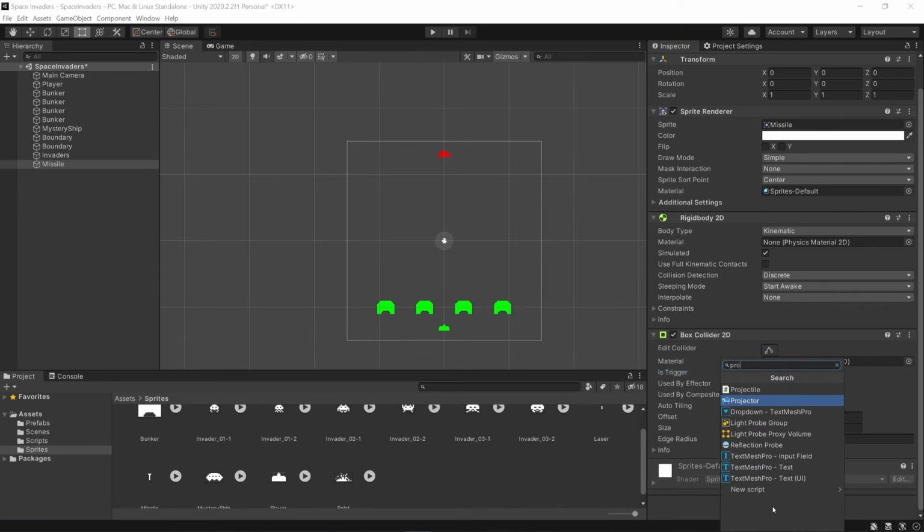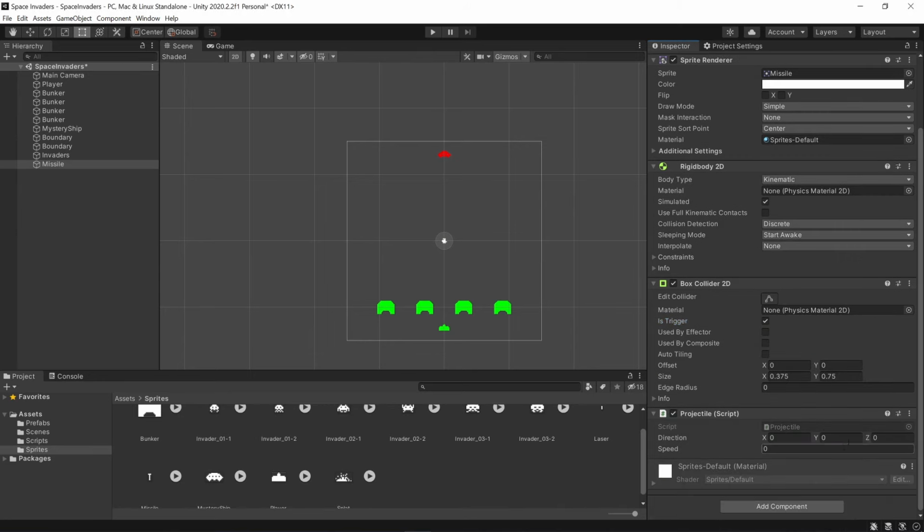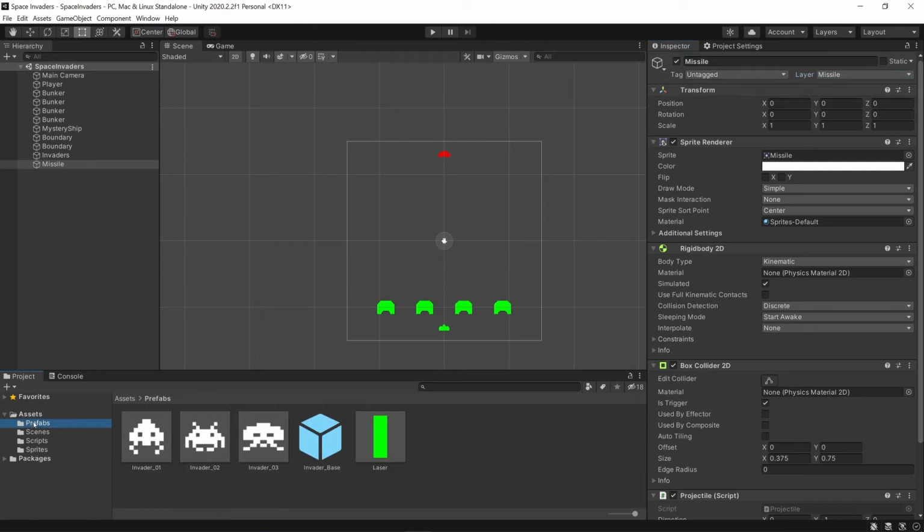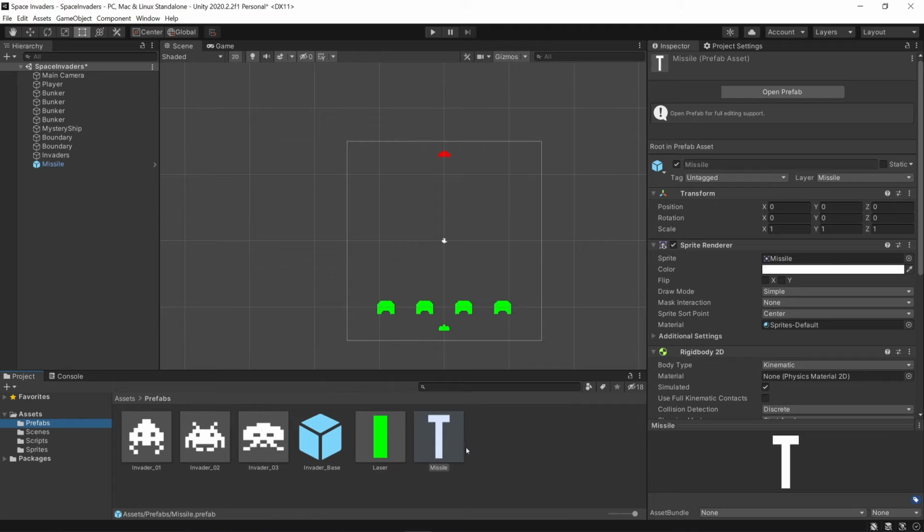And let's add our projectile script. We're going to change the direction to be down, which would be -1 in the Y axis. And let's say the speed is maybe 20. It'll be a little bit slower than the lasers. I believe we set the lasers to 30. Oh, and also we can set the layer. We had added that previously, so let's go ahead and do that. Given this game object, now we can drag it into our prefabs folder, and now we have our missile prefab.